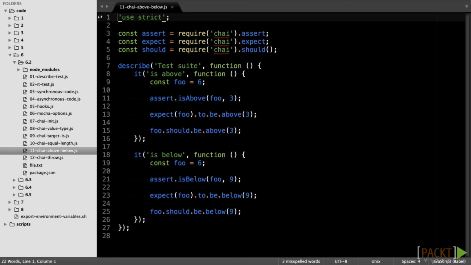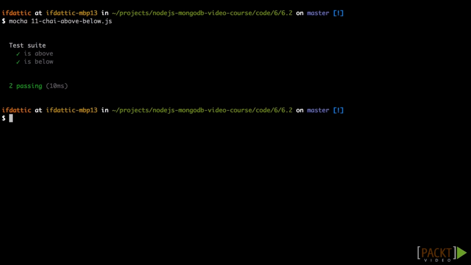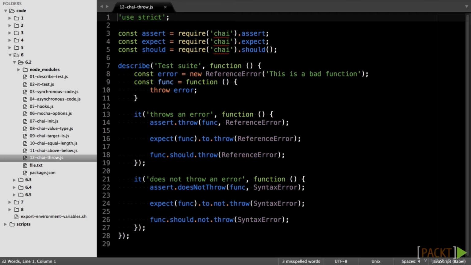You might need to check the target is above or below some value. This can be done with above and below methods. While testing your code, you might need to check that some function throws or doesn't throw an error.